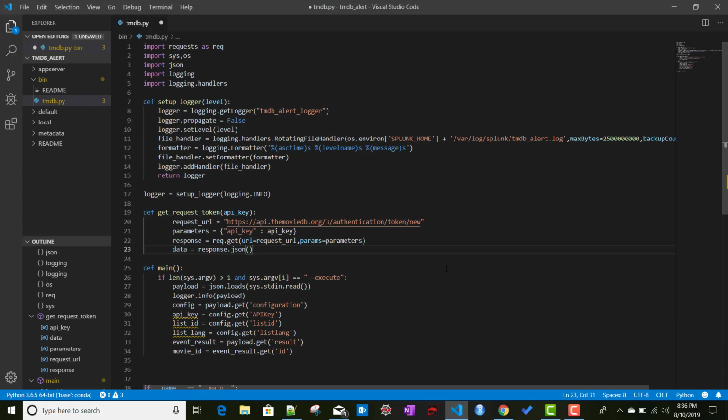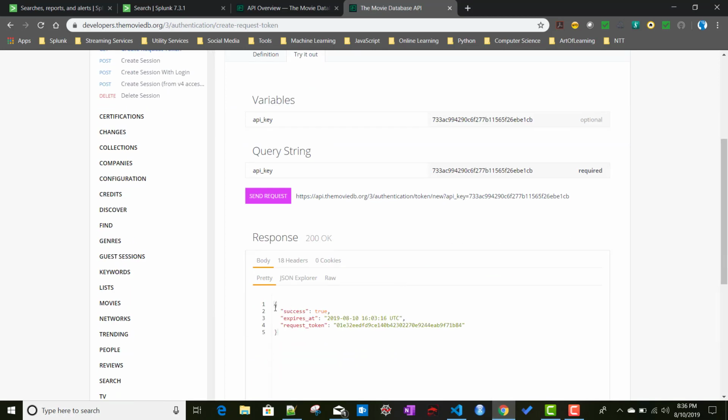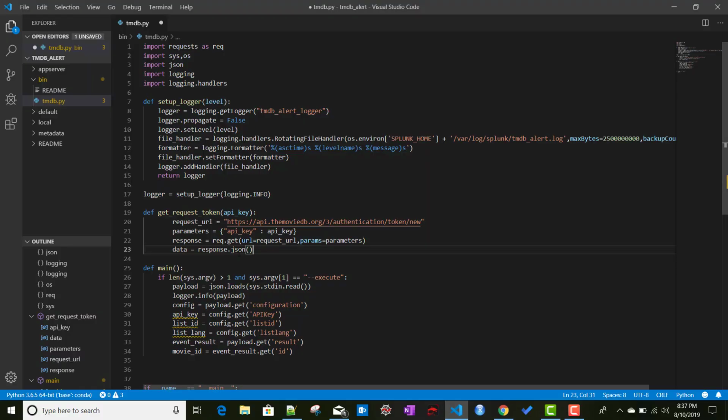So we got the response over here, right? Now, the response means this whole object over here. This whole object will have 3 keys: success, expires at, and the request token. We just need the request token over here. That means we have to parse this response, and that's why we are converting it to JSON.